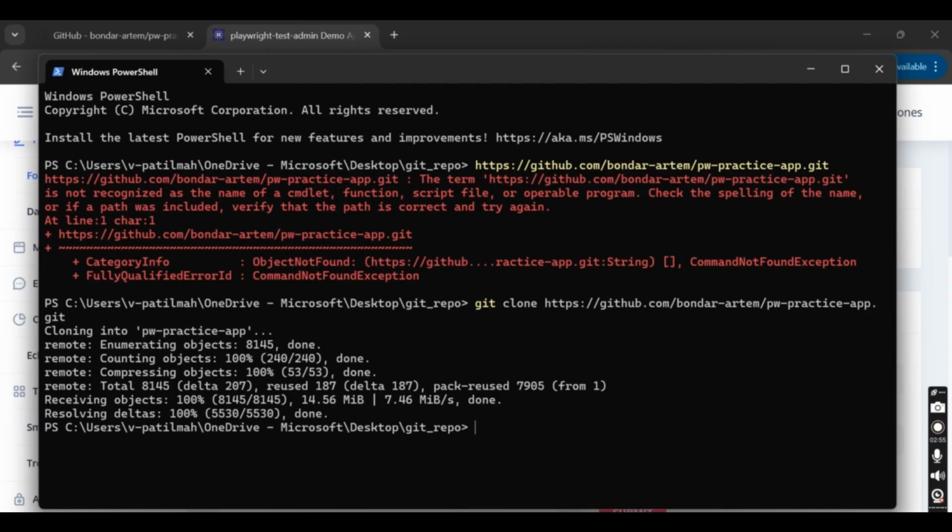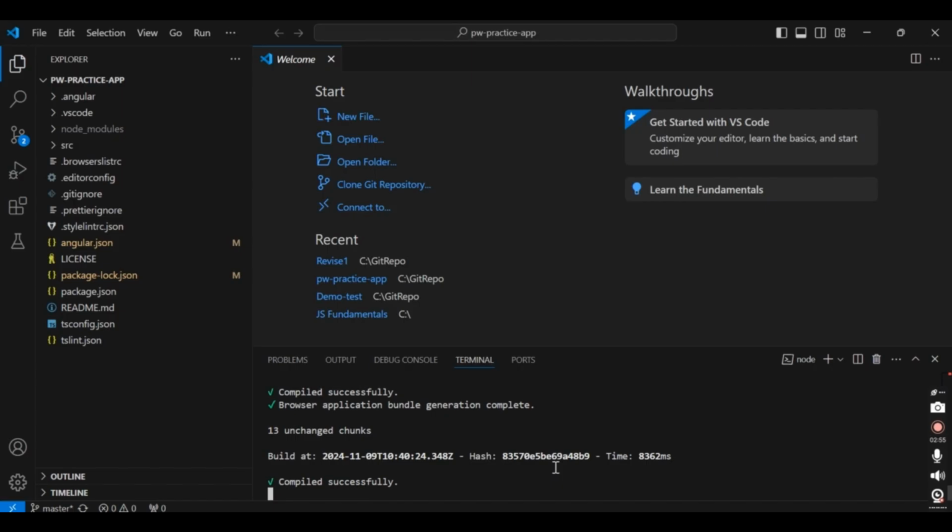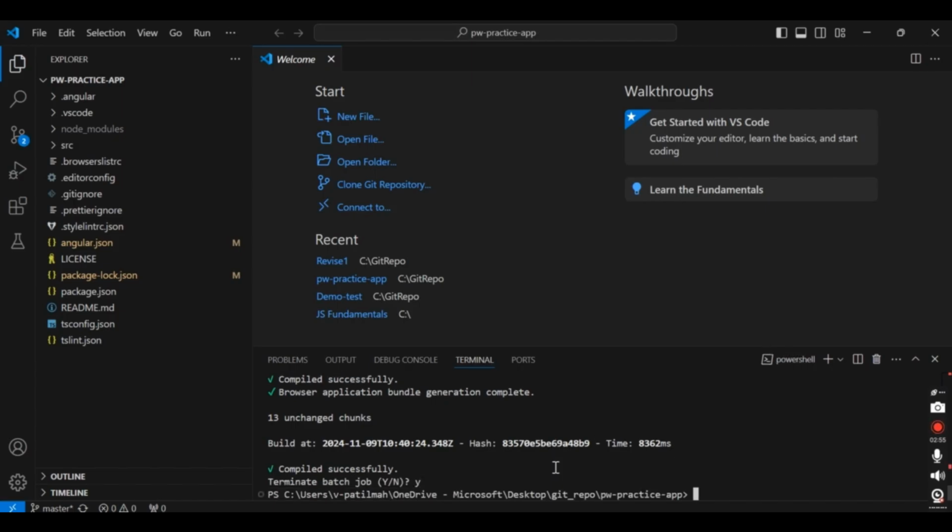Now, in order to stop the application, just enter Control C and click on yes. It will stop the application. Remember, to use the application again, you have to run the command npm start and wait for it to compile.